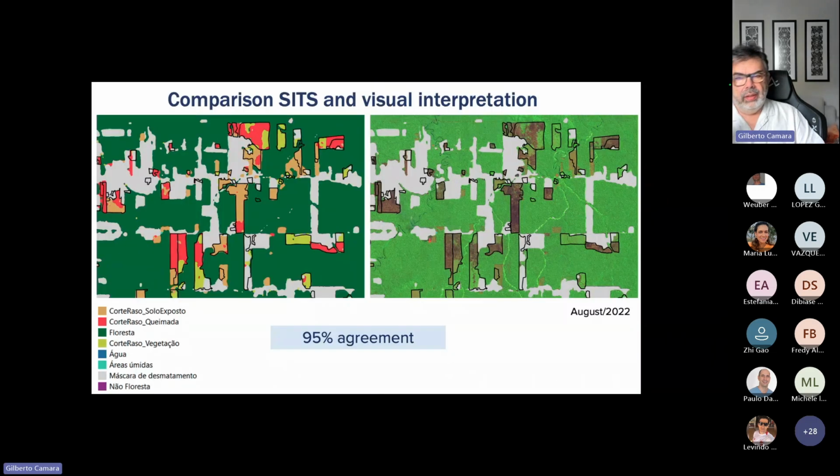So we then produced a result which we're very happy with: the algorithm agrees at a 95% level with the visual interpretation.